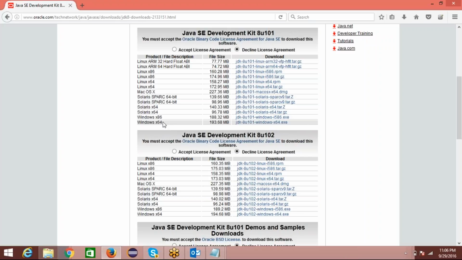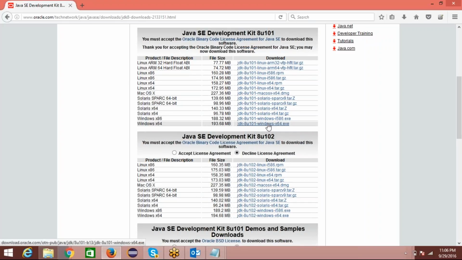In your laptop, what OS are you using? Windows 64-bit, yes. So you can accept the license and download this. Without accepting, it will not allow you to download. After downloading this exe file, you need to install Java by double clicking the exe file. It will ask for next, next, next, so you give all the next and the installation will be completed.